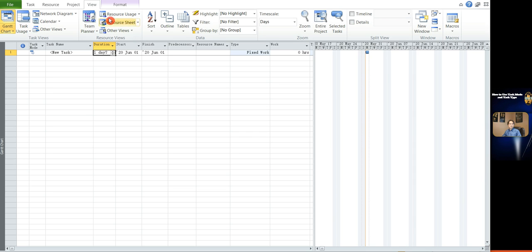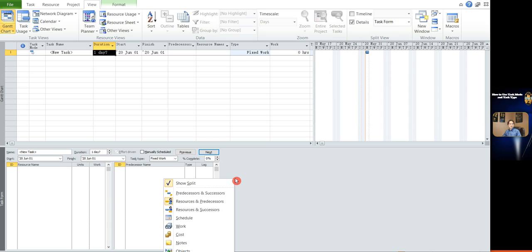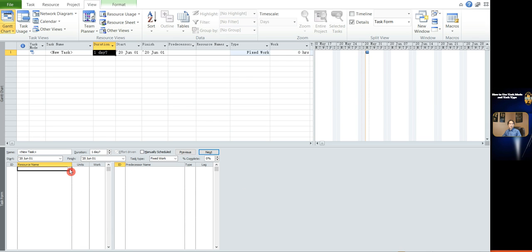Click View, checkbox for detail in split view. Click down arrow and select task form. Right-click the blank area and select resource and the predecessor. Now we have a detail form for assigning resource.